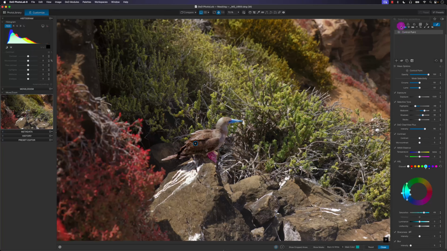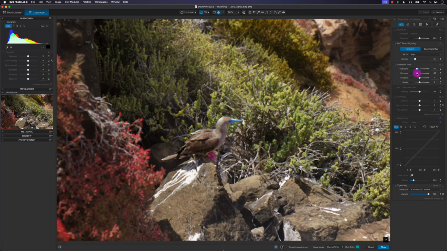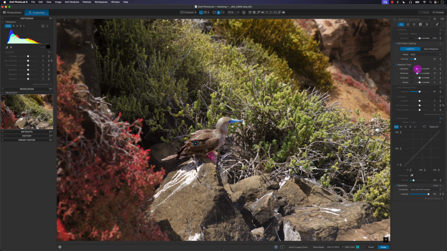Now I'll go back to the light section here, and I think I can bring a little bit back of the highlights here and a little bit back of the midtones just to brighten up this image here. So I think we're starting to look good here, and let's see what else we can do.